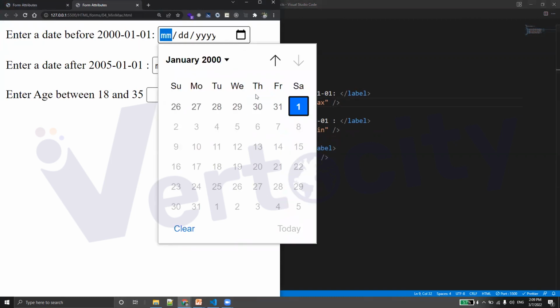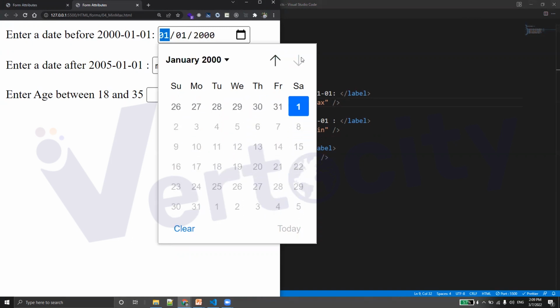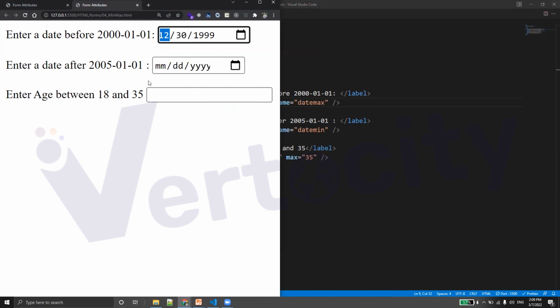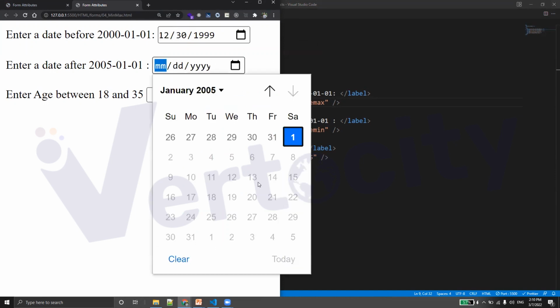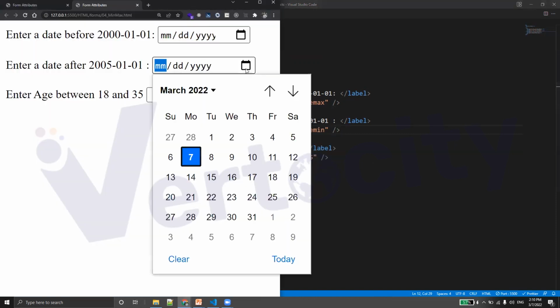See, enter a date before first of this one. It's all disabled for me. I have to only select the previous dates. See, the afterwards dates are not at all enabled. Here, the moment I enter this, okay, did I modify this? Yeah, I did not modify. That's why it's like this. If I have to say min here, now it'll kind of reverse.